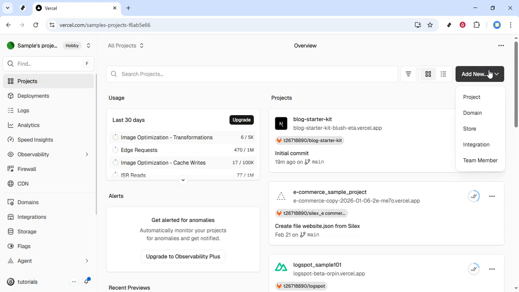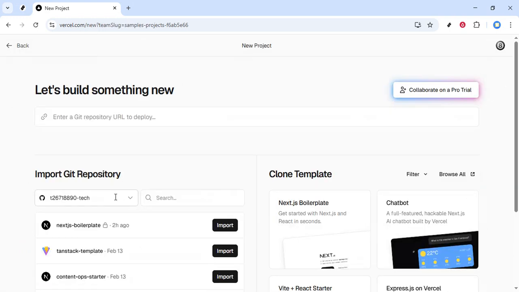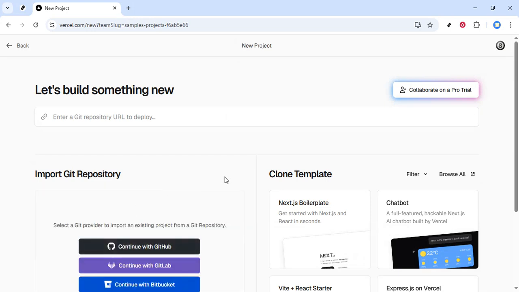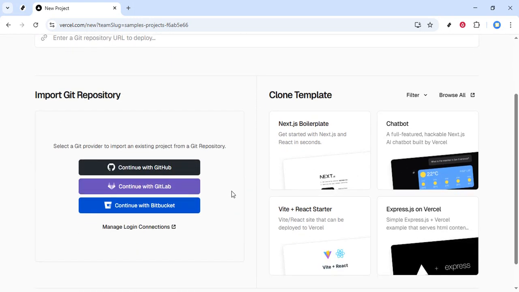This is Vercel's way of asking what kind of resource you want to create or import. Since we're bringing in a code base to deploy, we're going to add a new project. Next, click on Project. This tells Vercel that you want to create a new project from a repository rather than setting up something like a team or another resource. After you click Project, Vercel will guide you into the project creation flow.